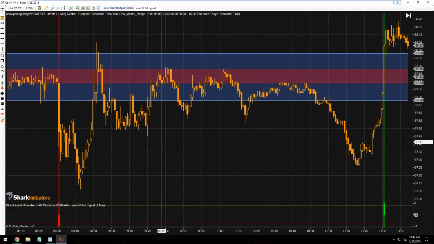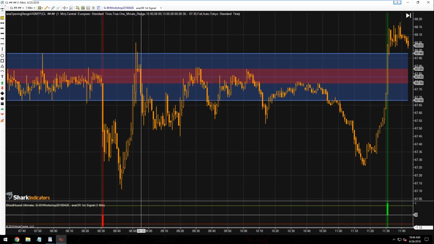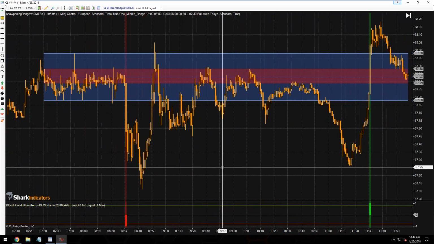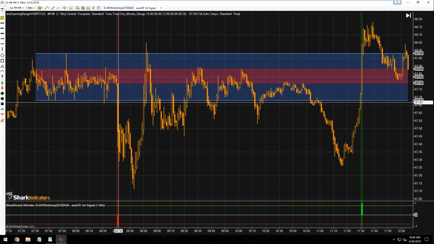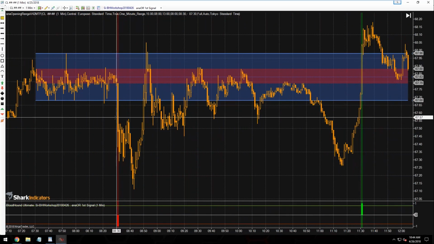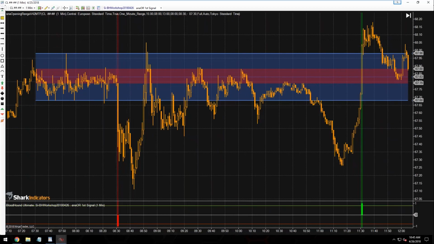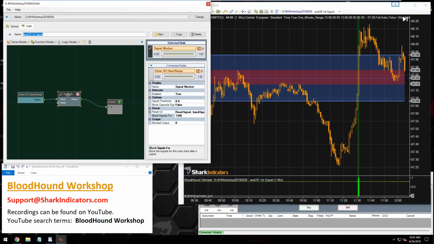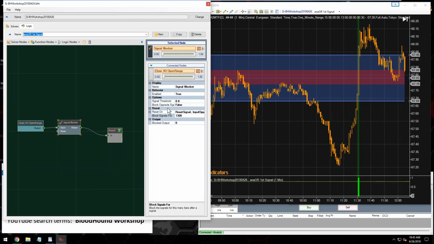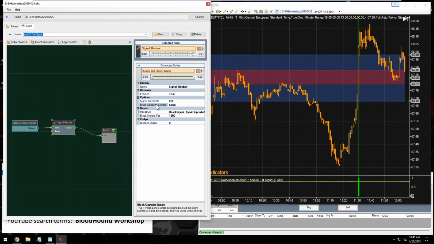And oh, look at that. So I need to make another adjustment to the signal blocker. Right now the signal blocker is allowing one signal, the first signal per direction. So we can see we got a short and then we got a long. If we only want the first signal, the signal blocker needs a setting adjustment here. You see the setting that says block opposite signal. It's set to false.